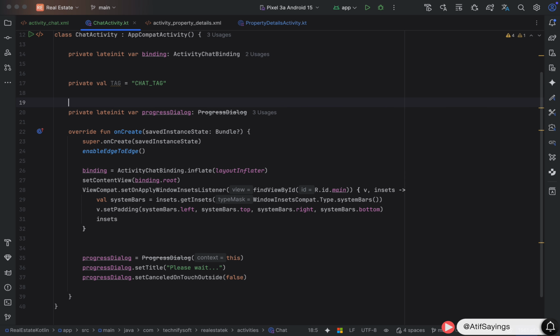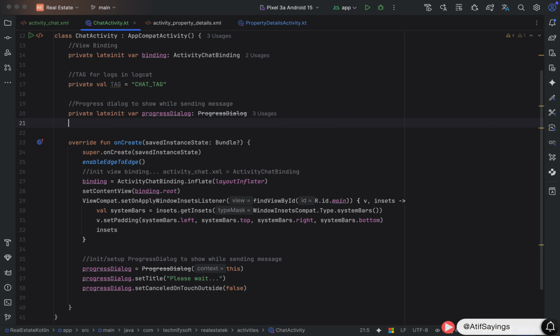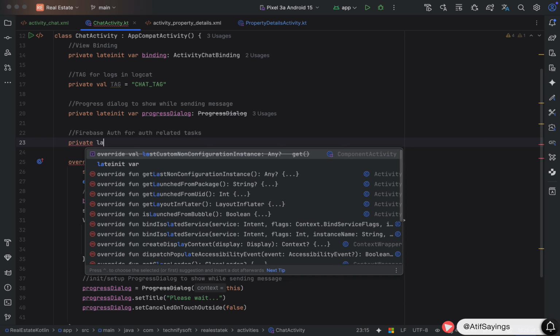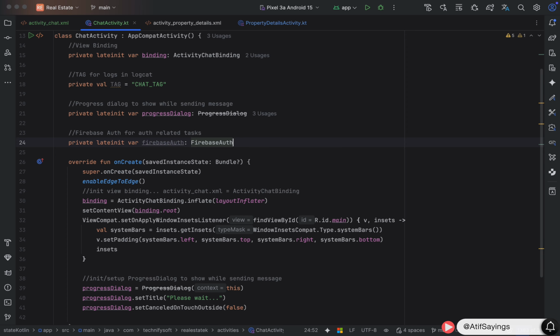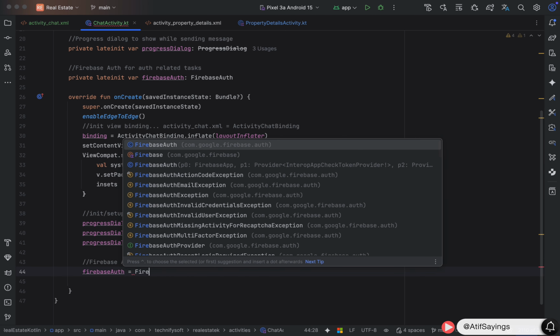After the initialization of progress dialog, now we need to define the Firebase auth at class level. Private lateinit variable, name it as Firebase auth, which will be of type Firebase auth. We will initialize it in the onCreate function. Firebase auth equal to Firebase auth dot get instance.